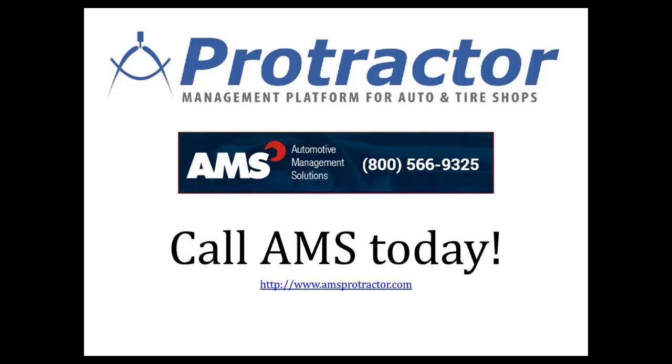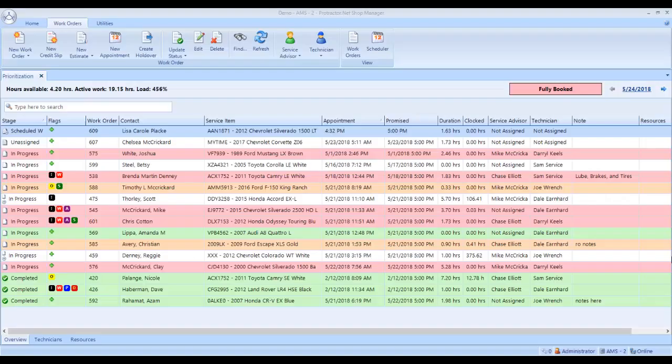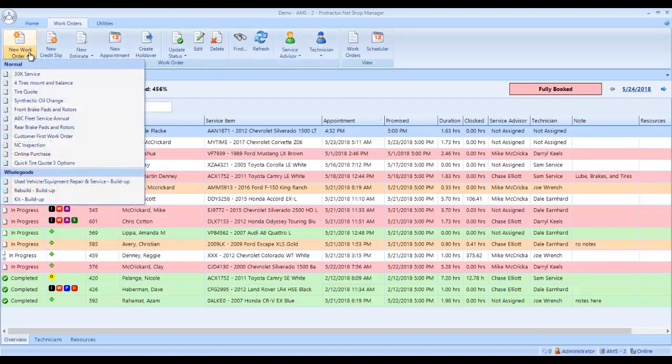Let's look at Protractor today and see how to quote 3 different levels of tires. So we'll go to our Protractor prioritization screen. We're going to come up and click on the template, a new work order. I made my template and named it Quick Tire Quote 3 Options.